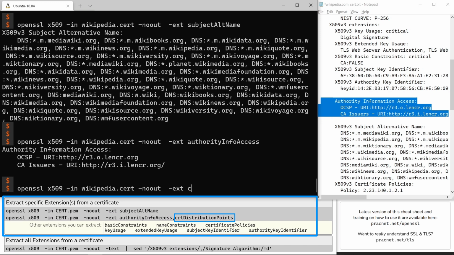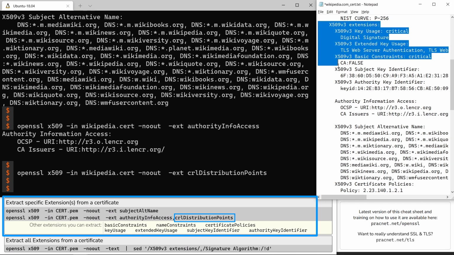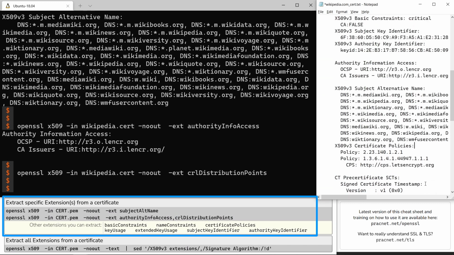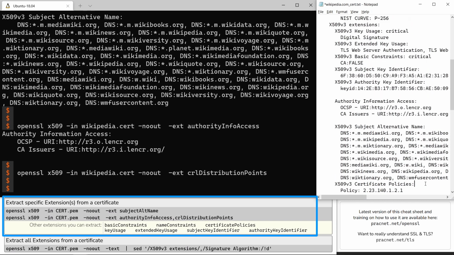Another section that is also involved in the revocation process is the CRL, or the Certificate Revocation List. And you can extract the CRL location using this argument. Now, in the case of Wikipedia's certificate, nothing showed up. And if we look at the text certificate, we can see that Wikipedia's certificate actually doesn't have a CRL distribution point. Hence, we got no output and no error when we ran the command.